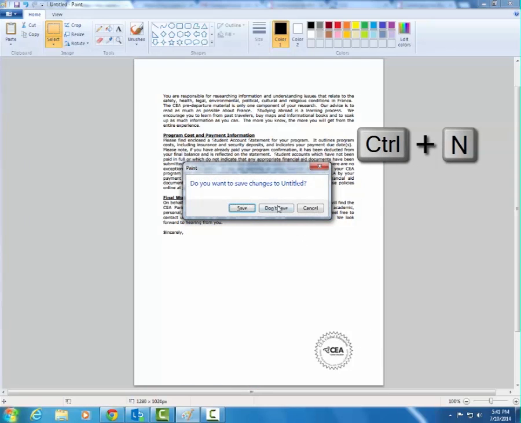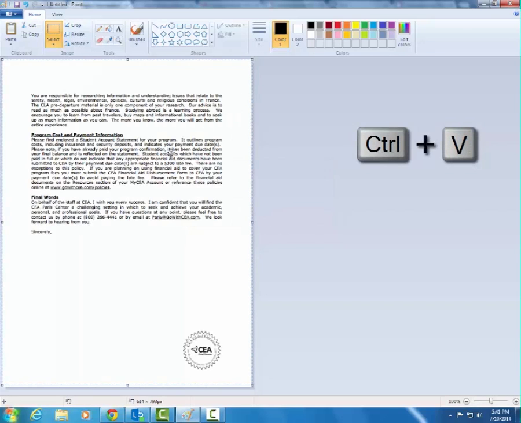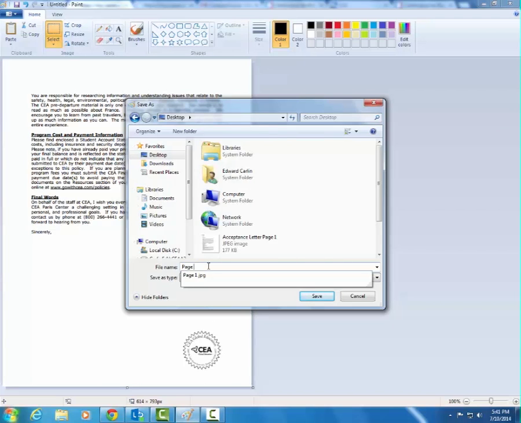Push Ctrl N to open a new Paint file, and Ctrl V once more to paste it. And now we can save this as a JPEG as well. And we'll make sure it's in the same place as the first one. We'll call this one page 2.